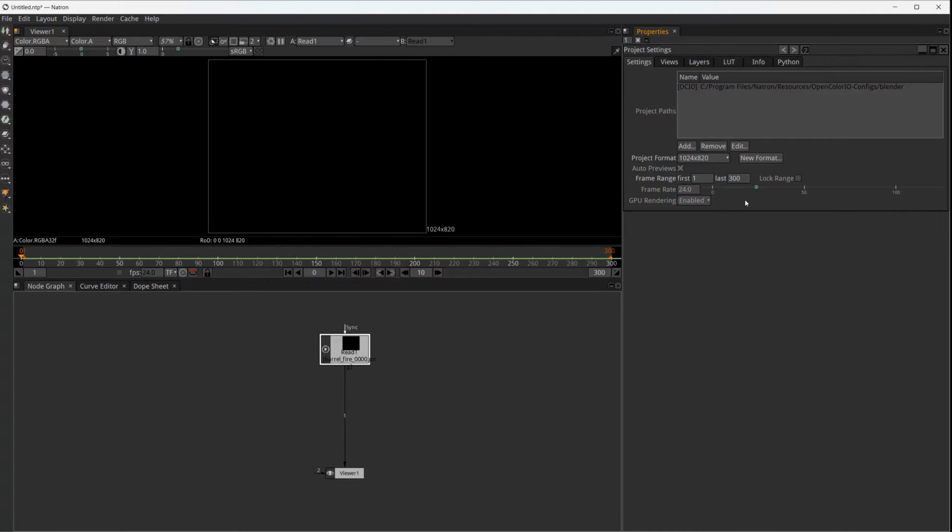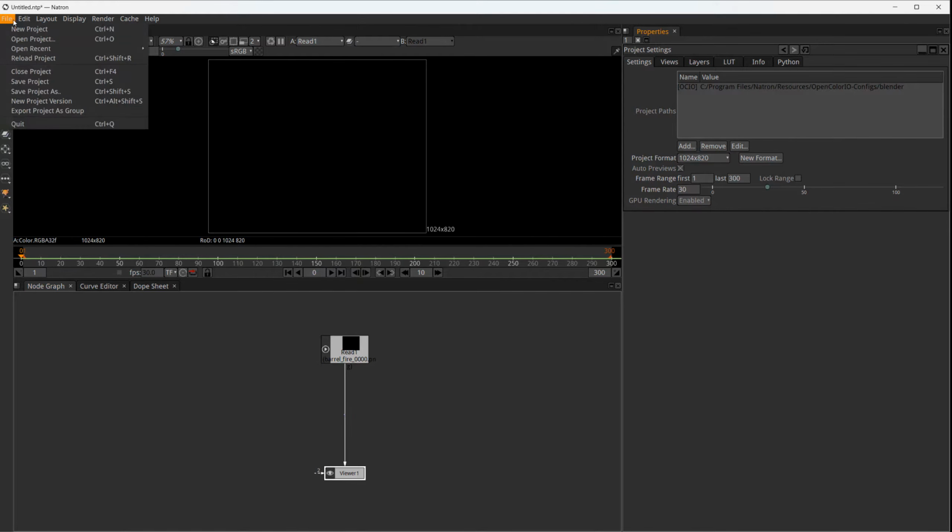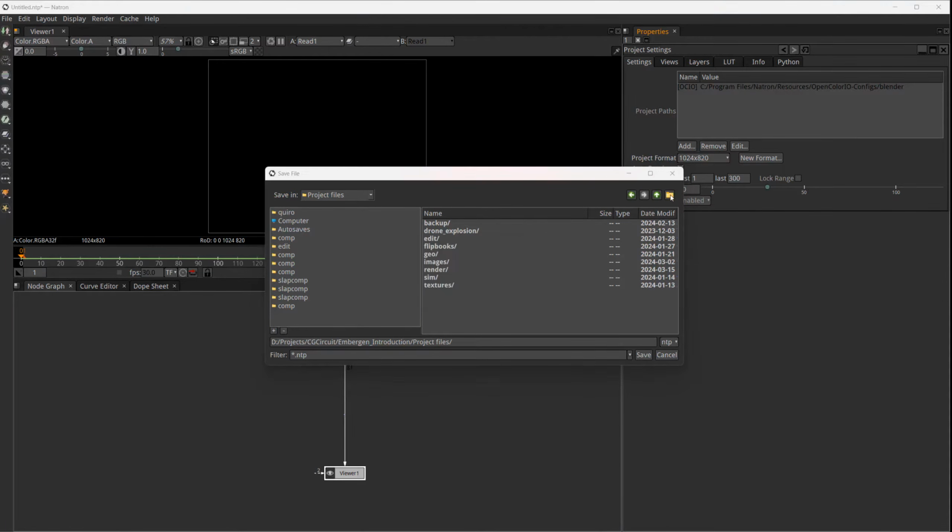Now, one more very important thing that we need to check is our frames per second. Currently, the frame rate is set to 24, which is suitable for film, but in our case, we're going to render at 30 frames per second. So change this value and press Enter. Now let's make sure to save the file. So go to File, Save Project. In my case, I will create a folder called Comp. Dive inside and name this file Battlefield Comp version 01 and press Enter.